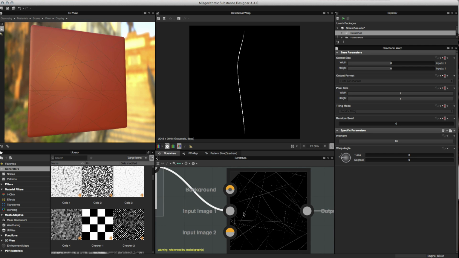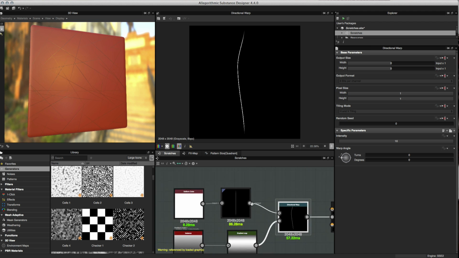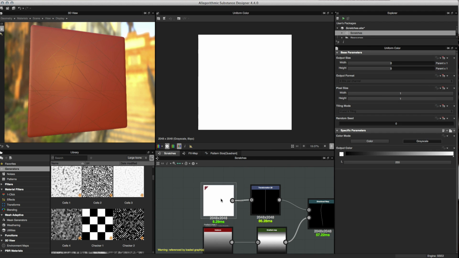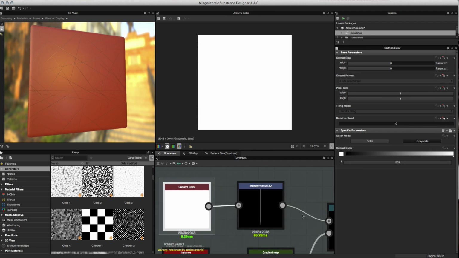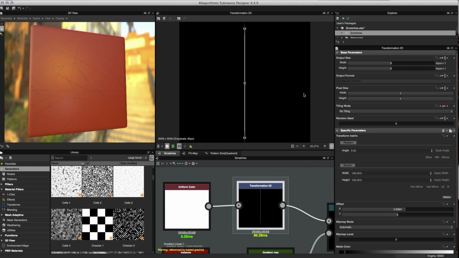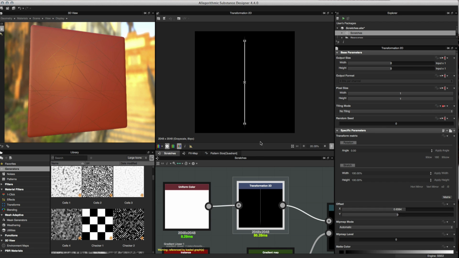You can see under input image 1 right here, it's plugged right in. And here's how I actually created that. I started with just a uniform color, set to grayscale. Then I added a transform 2D, and I took the width and scaled it in a great deal and set the tiling to no tiling.